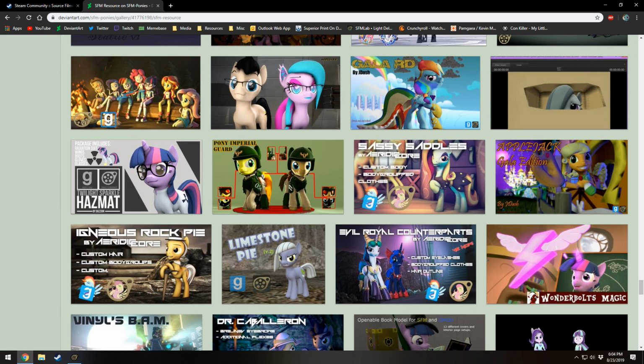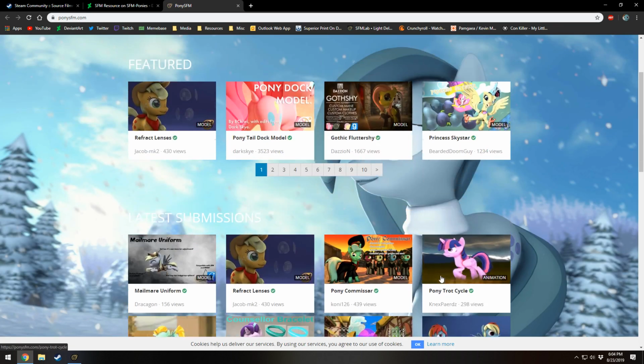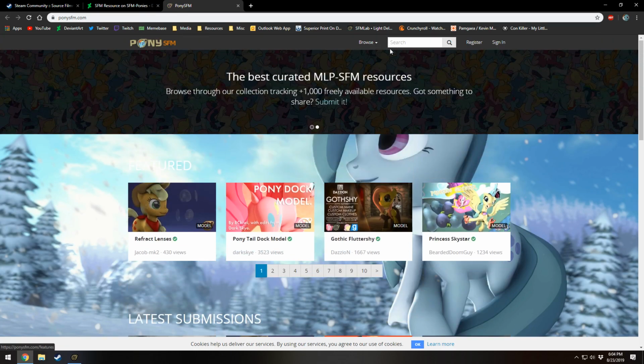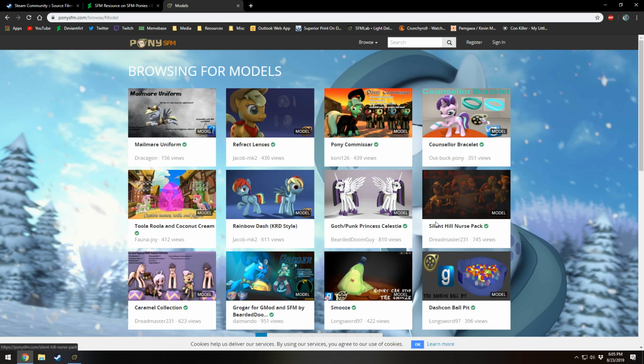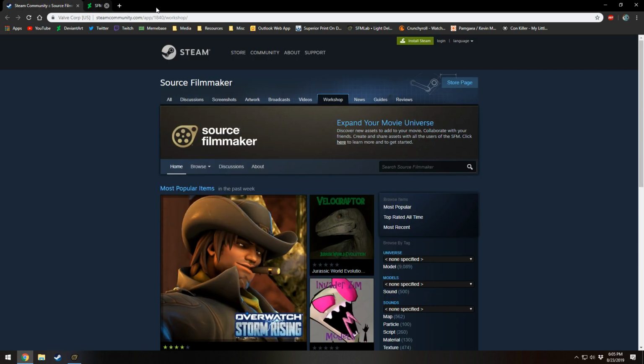There is also Pony SFM, which is just about the same stuff, but you're getting it in a better interface. You can go in here and browse the different models and everything. A lot of these link back to the original source, or if they're at a different place, you can find them there too. So both of those are pretty good places. There's also SFM Lab, but sometimes that can have NSFW stuff, so I'm not going to recommend it or show it. But it has had some unique assets that I have not found elsewhere.